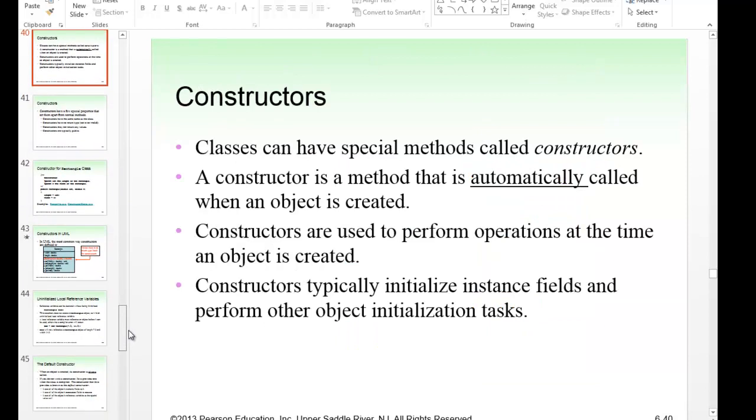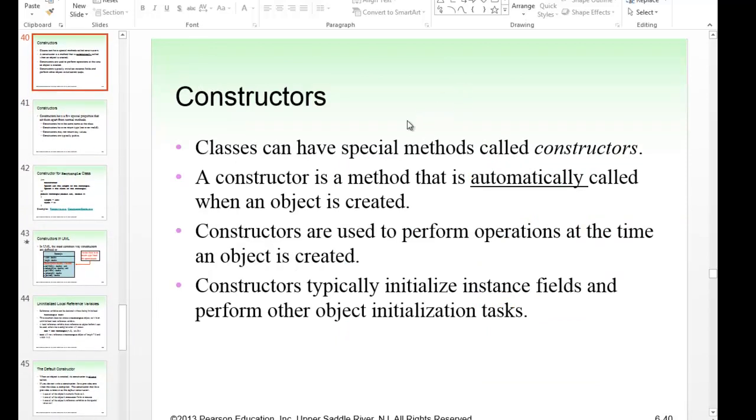Well, what's a constructor? Classes can have special methods called constructors. A constructor is a method that's automatically called when an object is created. Constructors are used to perform operations at the time an object is created. Constructors typically initialize instance fields and perform other object initialization tasks.